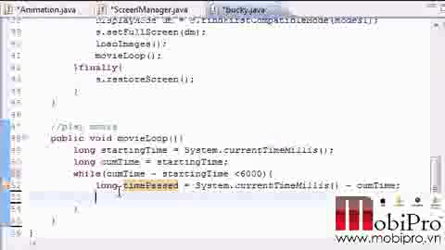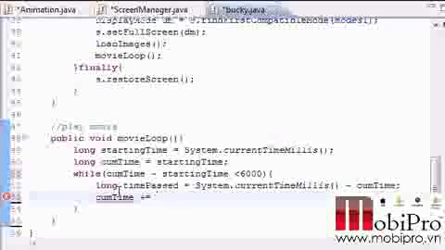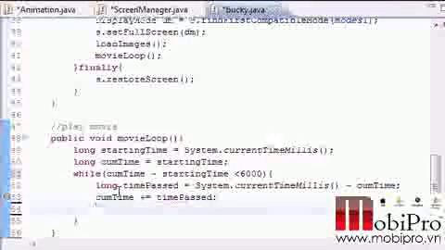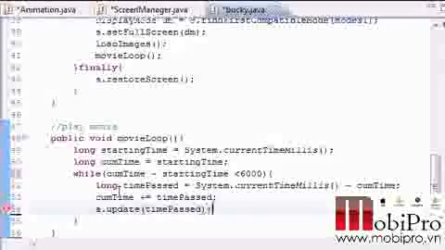And now that we got the time that passed, add it to the cumulative time, because remember, if we don't keep adding to this, then our animation is just going to play forever. Time passed, and now after that we just need to update it. So a dot update according to time passed right there.